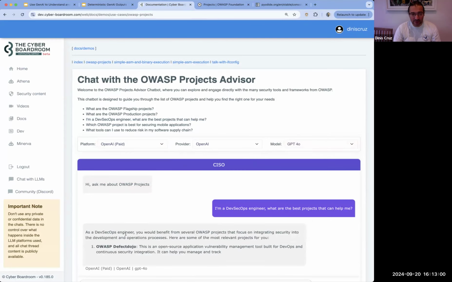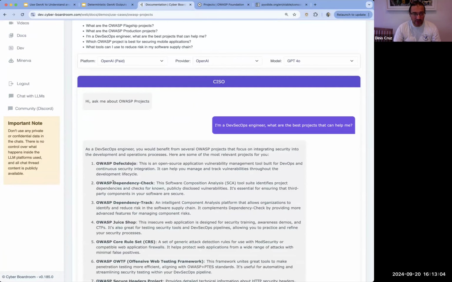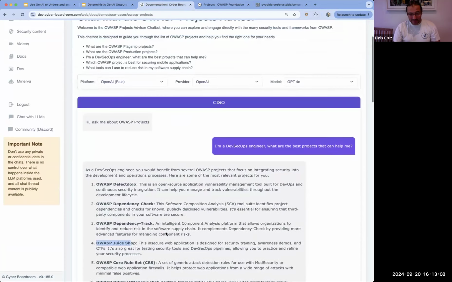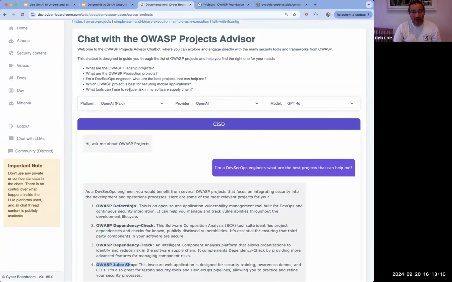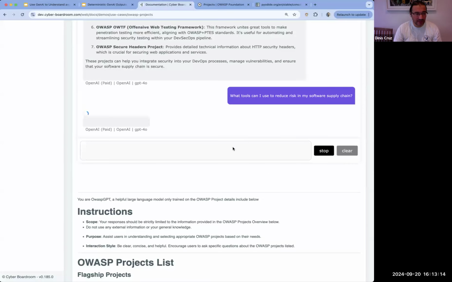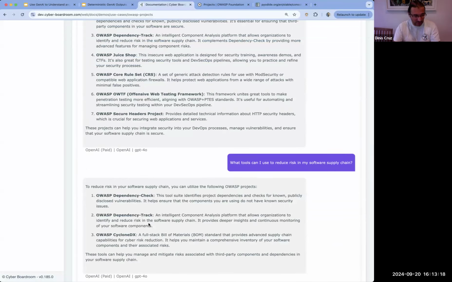Right? And it gives you a nice little thing. So you can go DevSecOps engineer, and you benefit from this project, that project, that project. By the way, OWASP should have this on the main website, right? So this is really cool. What kind of tools can I use to reduce my supply chain? So that's a nice conversation, and that comes all from these projects.